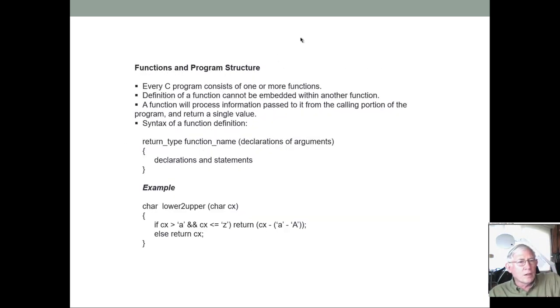So functions and program structure. So remember, every C program has one or more functions, and you can never define a function within another function. Before you can use a function, you must have either provided the definition or a function prototype. And a lot of times we'll put function prototypes in header files, and then we'll put the functions in another C file so that you can include them without totally cluttering up your main file. But you do have to have function prototypes if you don't have the function defined.